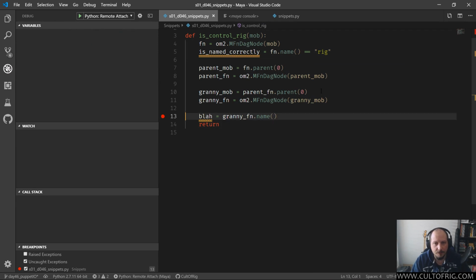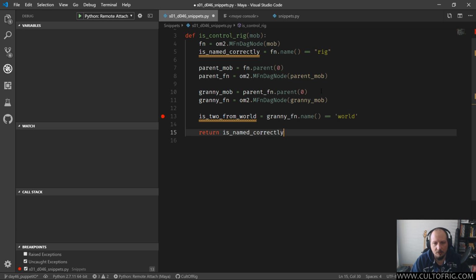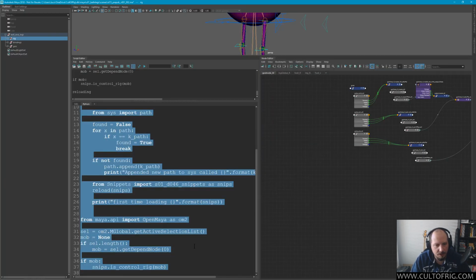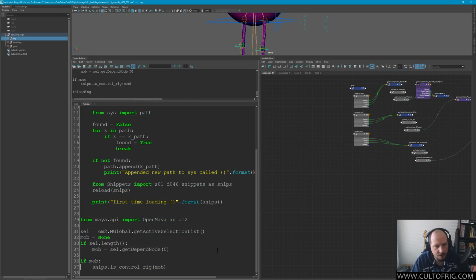So is to from word equals grandfather name equals, I actually like this better, equals word. So return is named correctly, uses Python, and is to from word. So we'll go a little bit idiomatic. Now these I expect to be correct.